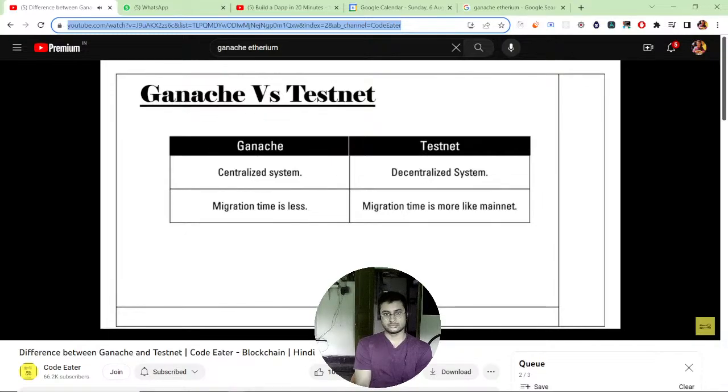क्योंकि भाई गैनाश को अगर आप ध्यान से समझेंगे तो ये एक लोकल ब्लॉकचेन है जो हमारे सिस्टम पर रन करती है। तो क्योंकि ये हमारे सिस्टम पर रन कर रही है तो डेफिनेटली इसको ज़्यादा टाइम नहीं लगेगा, ये हमारे सिस्टम की रिसोर्सेज यूज करती है और माइग्रेशन हो जाता है। वहीं पर अगर हम बात करें टेस्टनेट की, तो टेस्टनेट जो है वो बिहेव करता है हमारे मेन नेटवर्क की तरह, राइट?